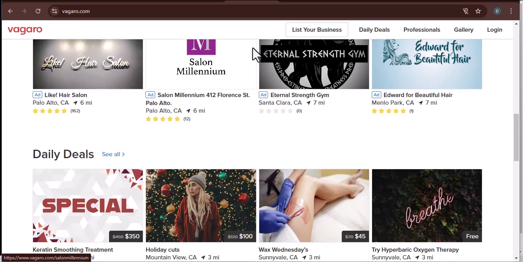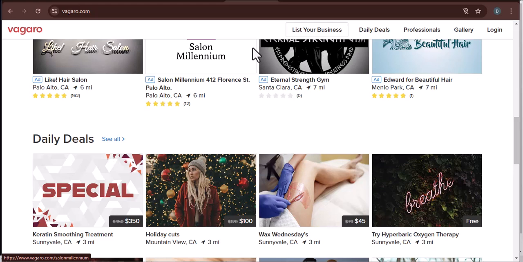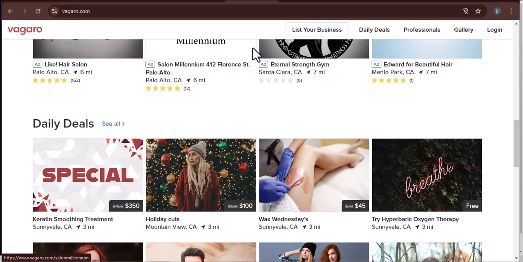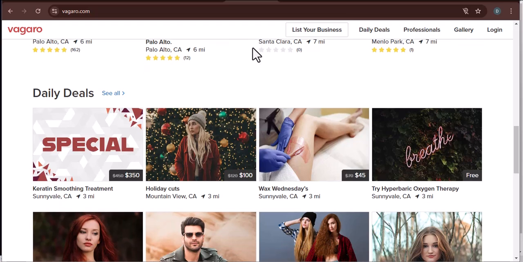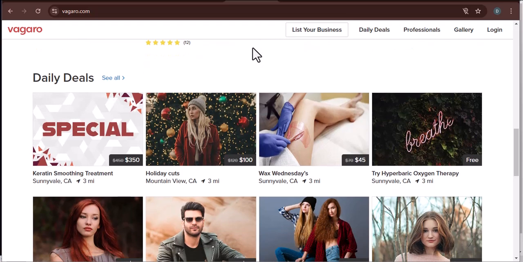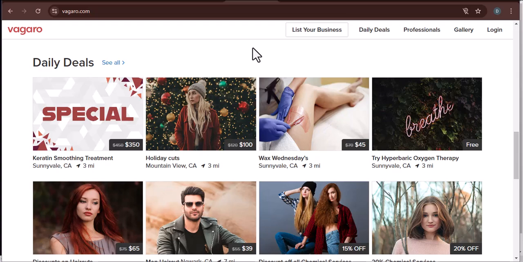How to upload forms to Vagaro. Now that we know why we might want to upload forms to Vagaro, let's talk about how to do it. Log in to your Vagaro account. Click on the Settings tab. Click on Forms. Click on the Add New Form button.